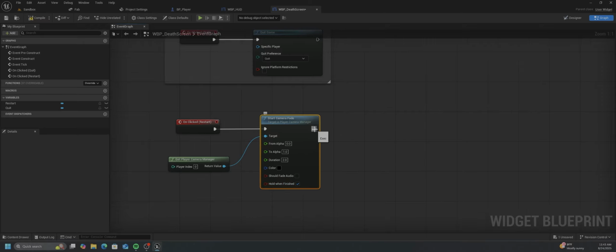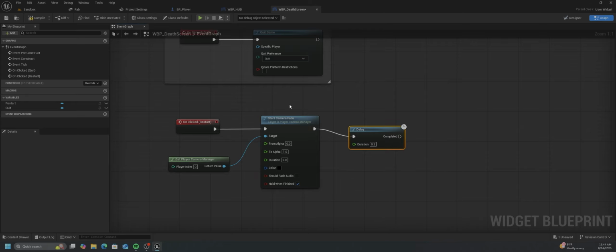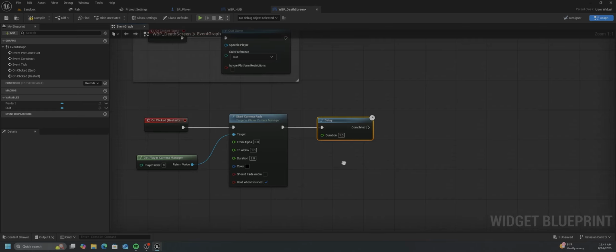Now the next thing we want to do is we're going to have a little bit of a delay. And I'm going to set this for 1 second. All right. Good so far. We got a camera fade, so when we get ready to click this button, it's going to run this camera fade, and then we're going to remove the mouse cursor.